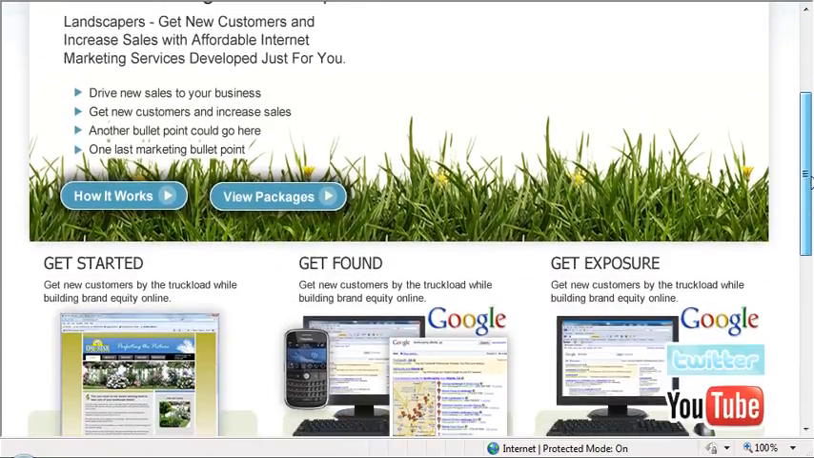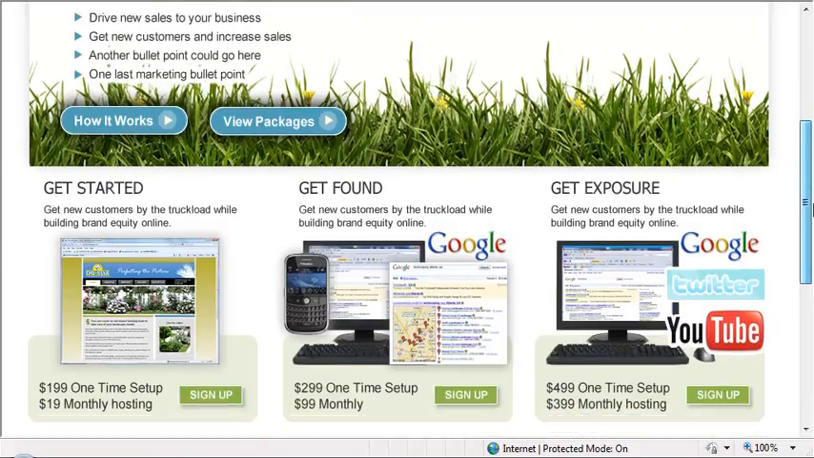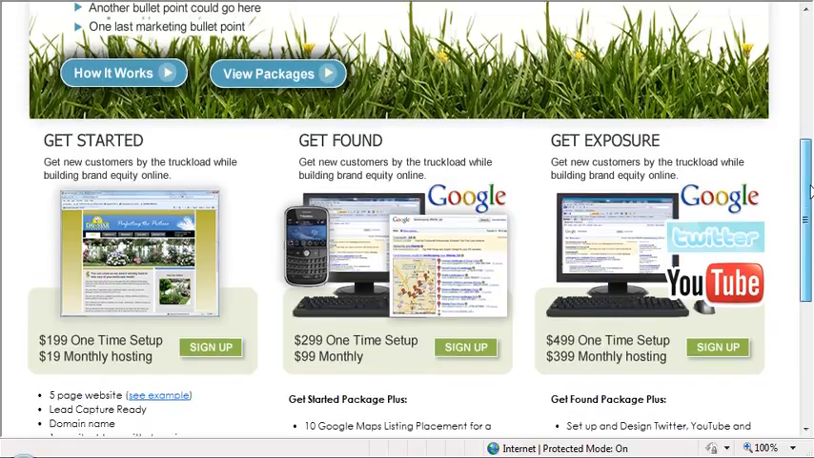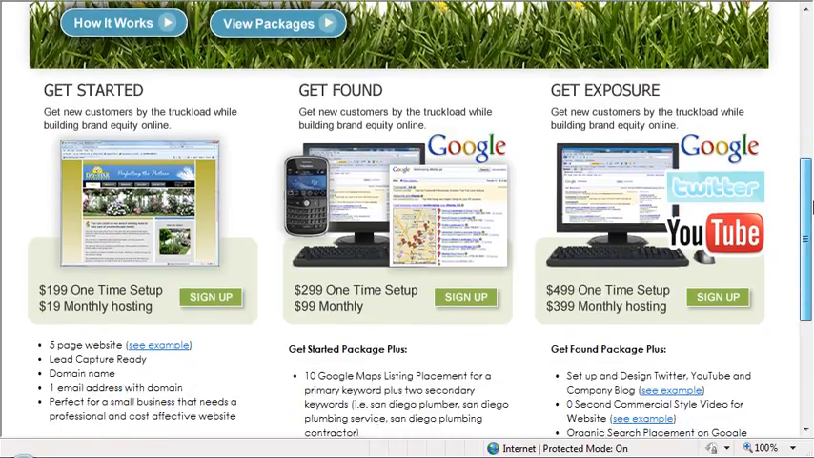And what we've done is we've gone through and given them 3 simple packages they can choose from. If they don't have a website, they can get started with this for a $199 setup fee and get a 5-page website. And it's just $19 a month to host that on our side.